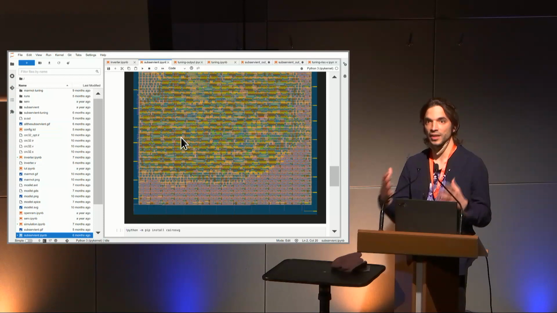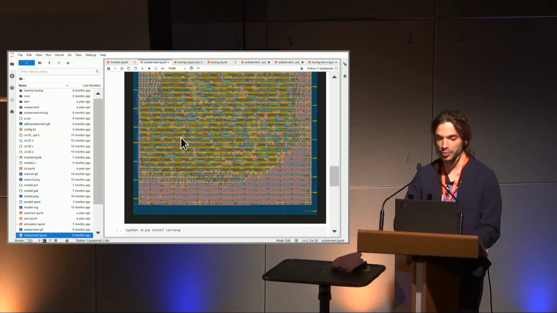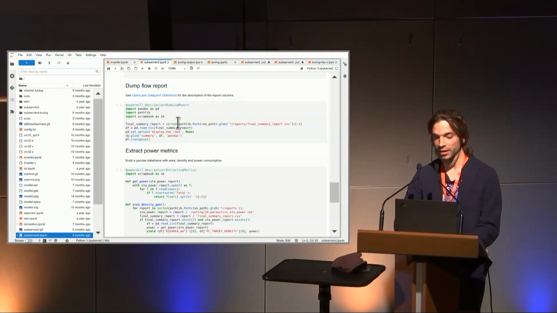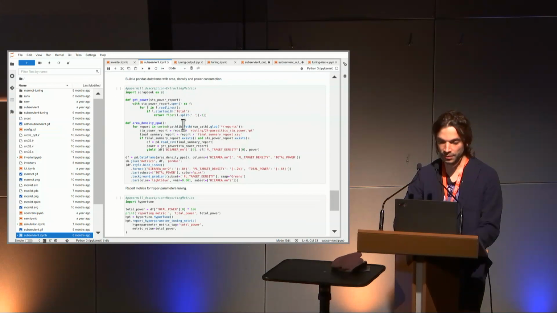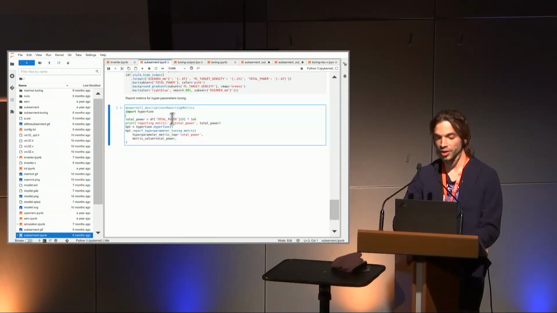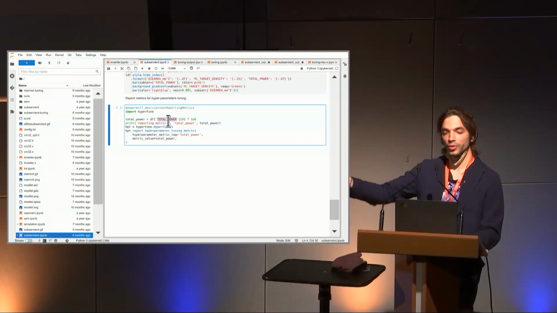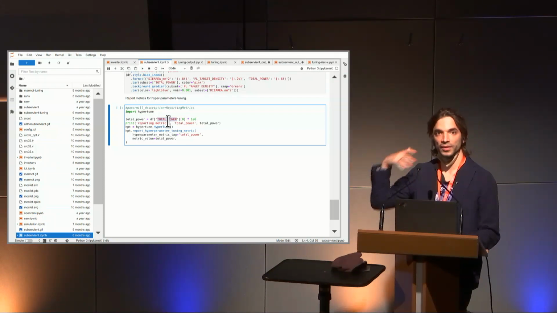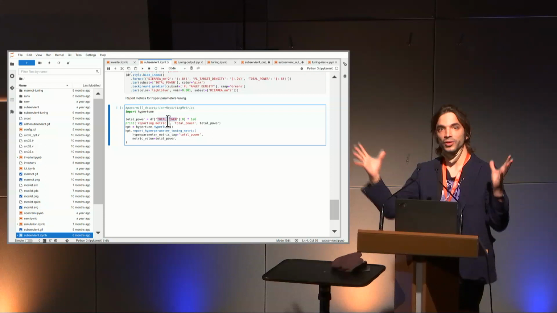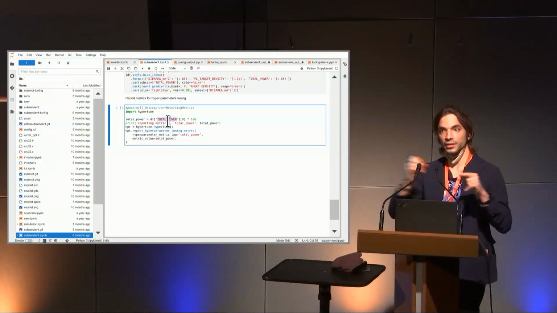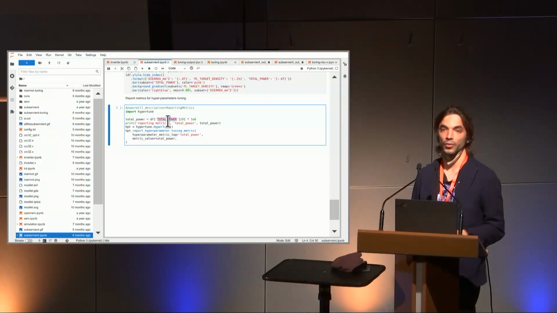So that's the first step: to define a notebook that encapsulates your experiment. And at the end, you will dump the flow metrics and then say which metrics you want to report as the output of your notebook. So here I'm saying the total power is what I want to report. So now my notebook acts like a little function. It can take parameters and report a result.